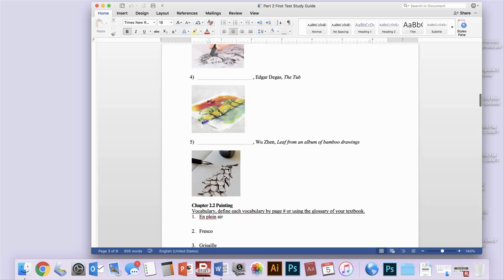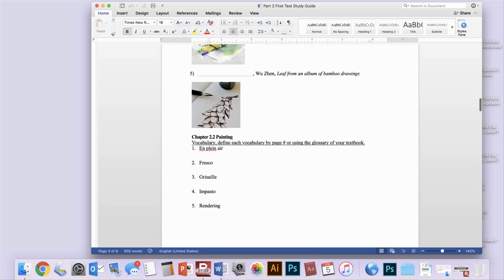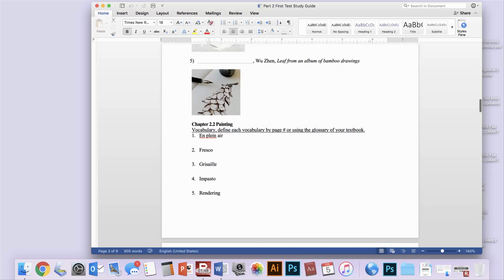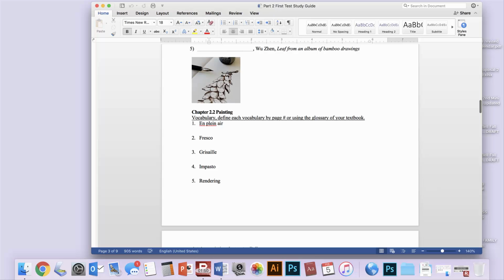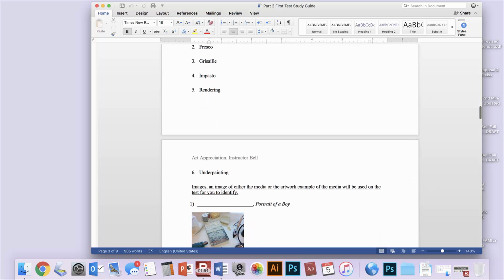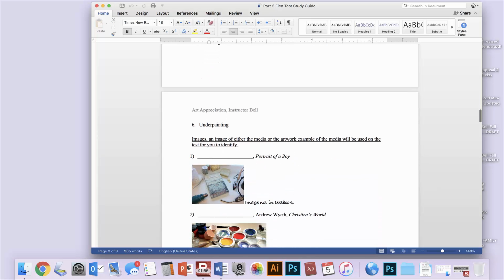Number 4 is this one. I could use this example with the pastel stick, so it's pastel, by the way, or The Tub by Degas. And for number 5, we have this ink drawing. I could use this one, Leaf from an Album of Bamboo Drawings. Okay, so now let's look at 2.2. So these are all located, it looks like all of those are definitions in your glossary.